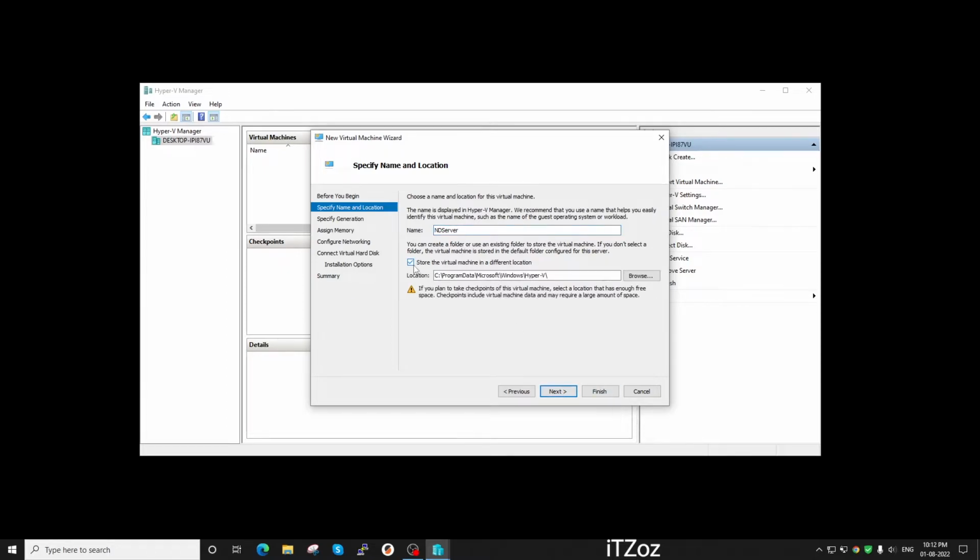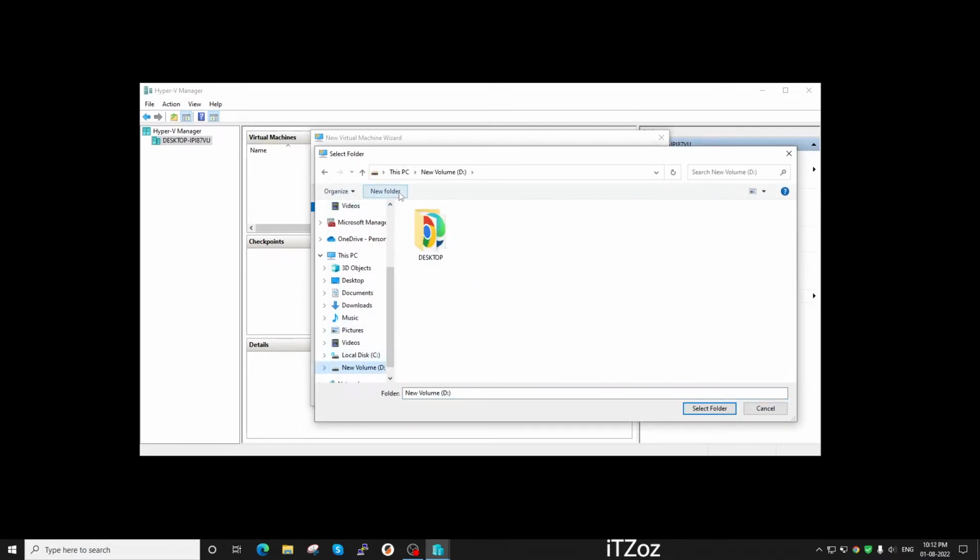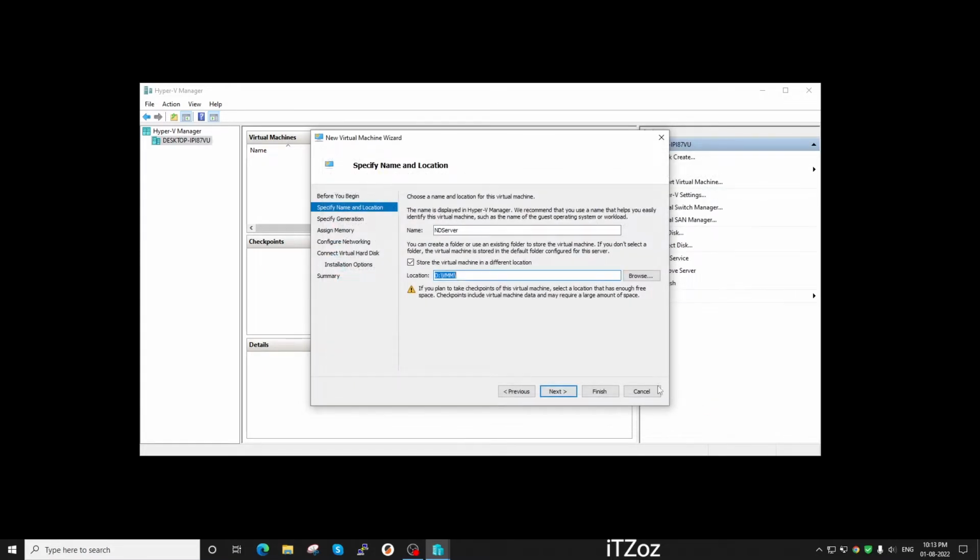now I'm going to click on the checkbox and change the location where the virtual machine will be saved. So I've selected the D drive. I'm going to create a folder. Let's give the name VMM. Double click on it and then click on select folder. Here you can see the location has been changed. Now let's click on next.